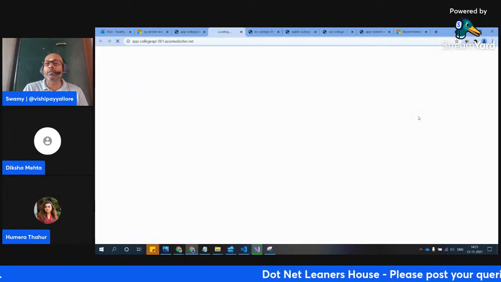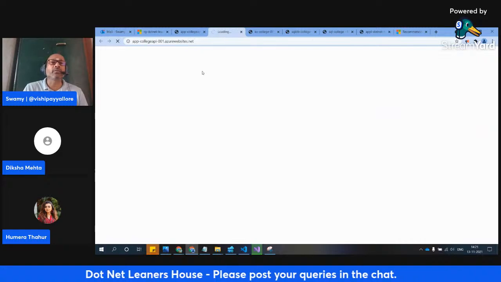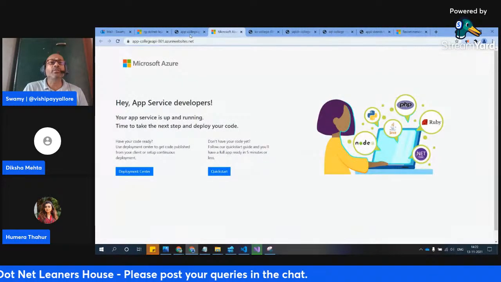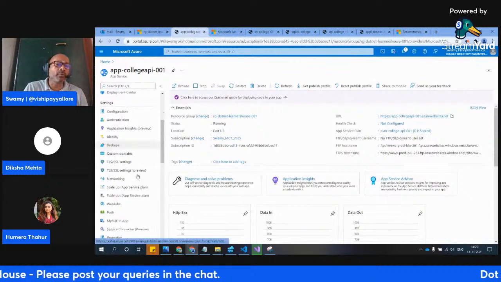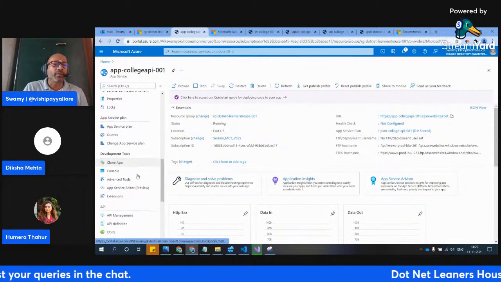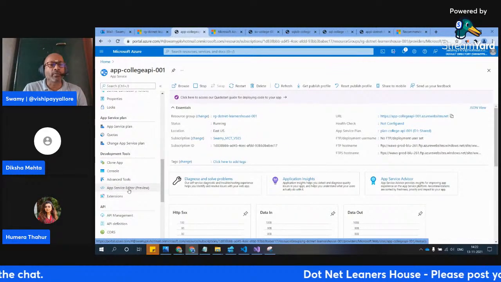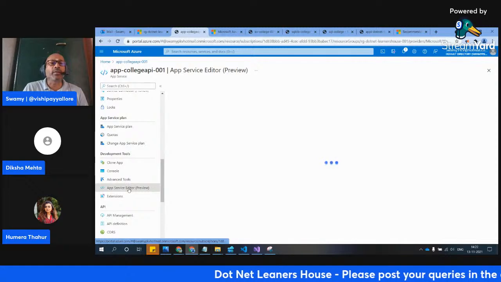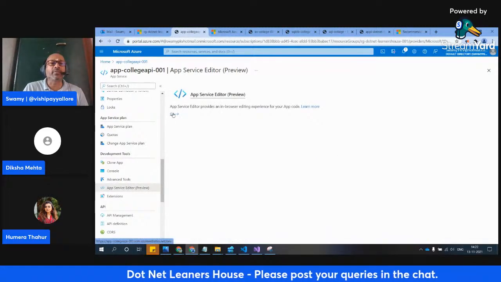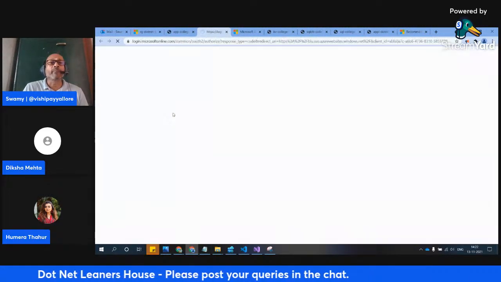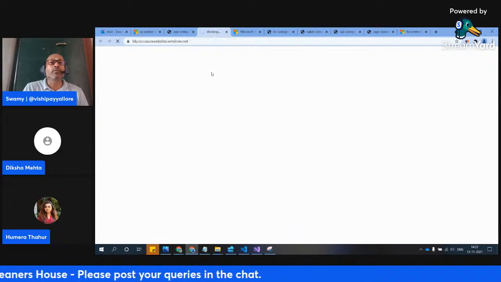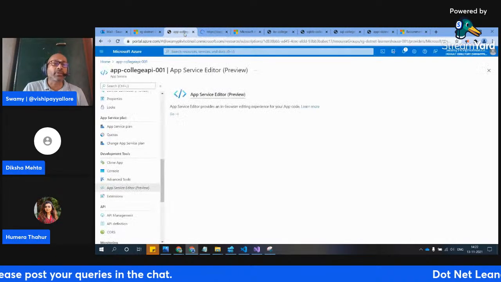If I go and click on this API, it shows a default page. Someone can ask, hey, Swami, who is providing this default page, and how can I know that? For that, we can click on this app service editor and click on go. Once you click on go, it comes to a service editor.